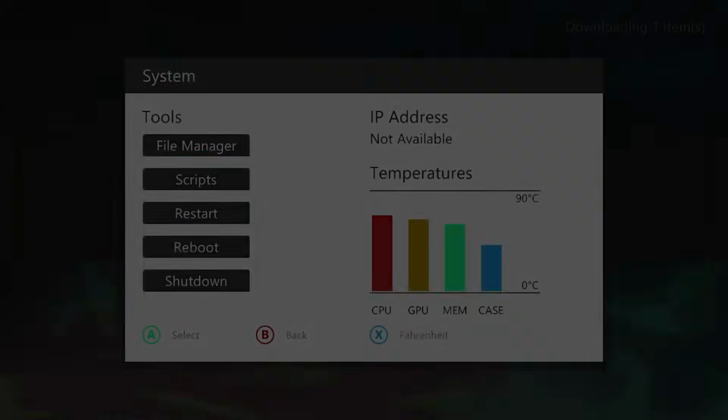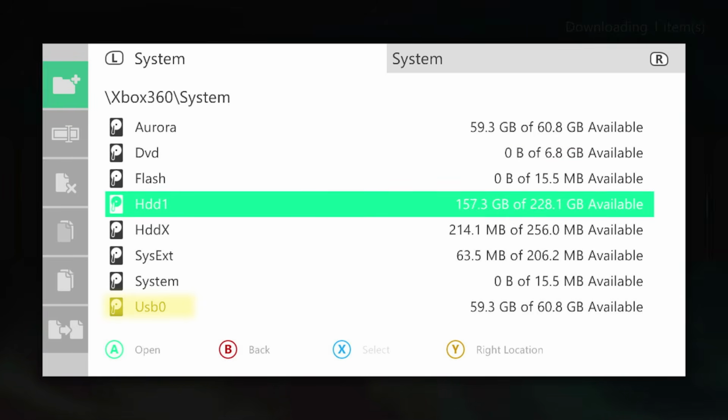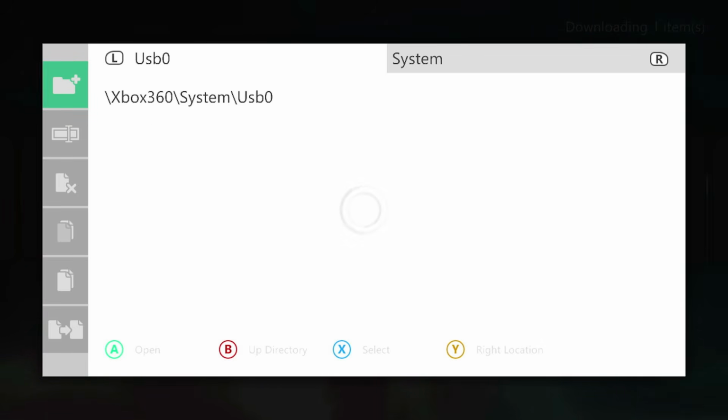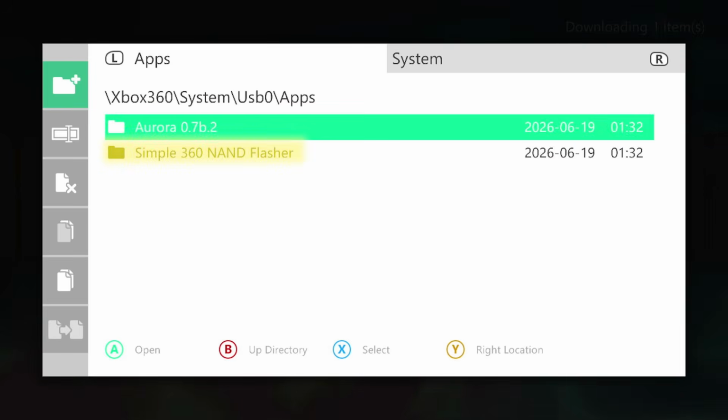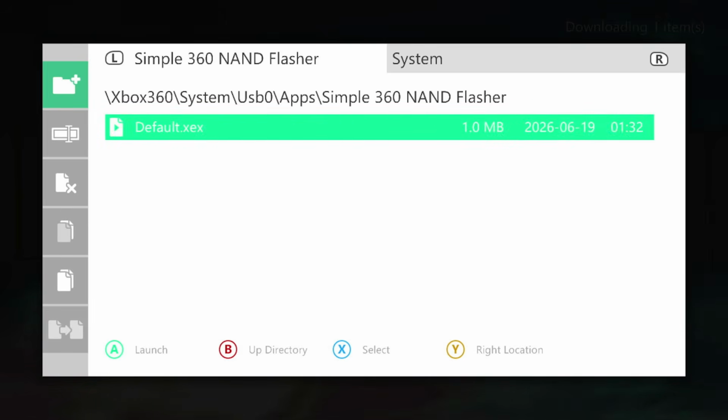So we'll press the back button, go into our file manager here, and then we will come down to USB 0. And then we will go into the apps folder here. And then we will see a simple 360 NAND flasher. And then we can go ahead and click on the default.xex.